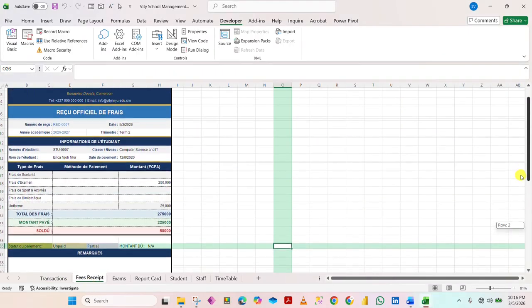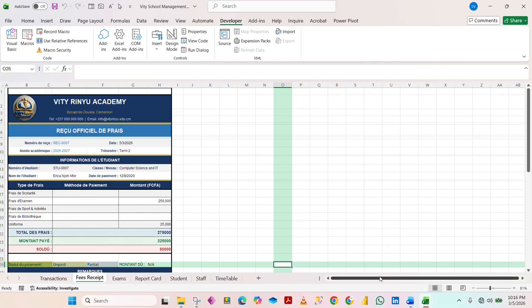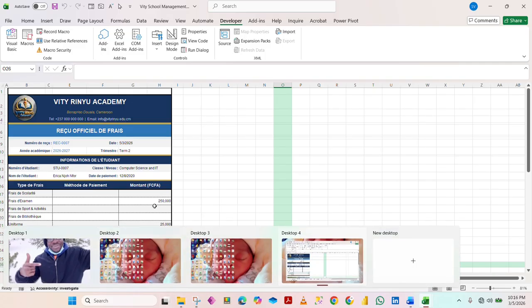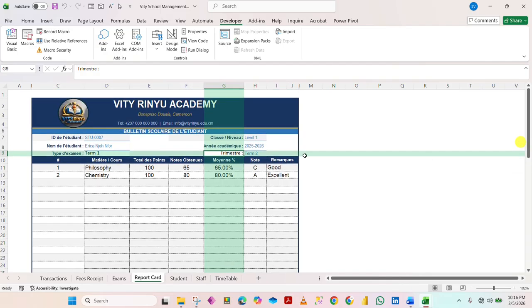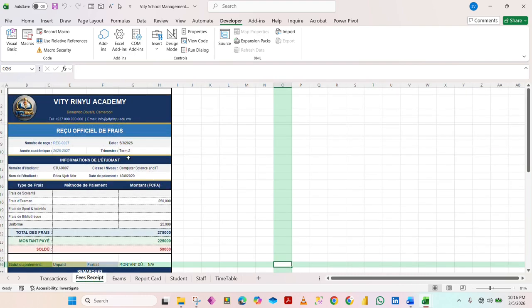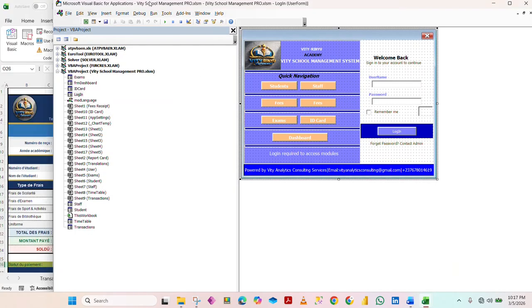Okay, for example, this is our report card. This is our report card template, and then this is the fee template. I beg your pardon, and then this is our report card template. As you can see, this is in French, right? And then this is equally in French. Okay, let me just go back to our login.